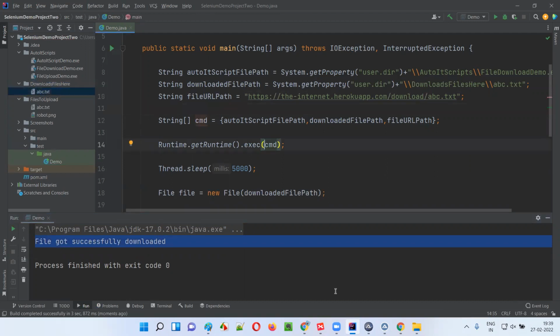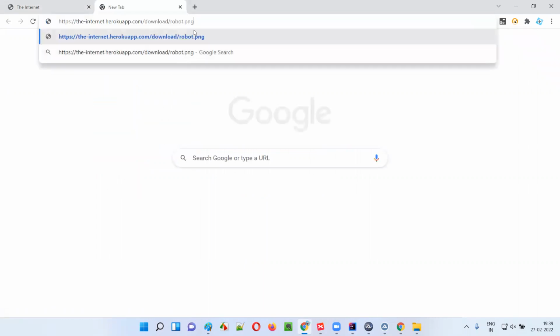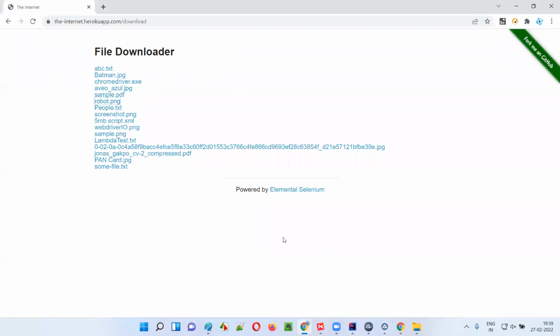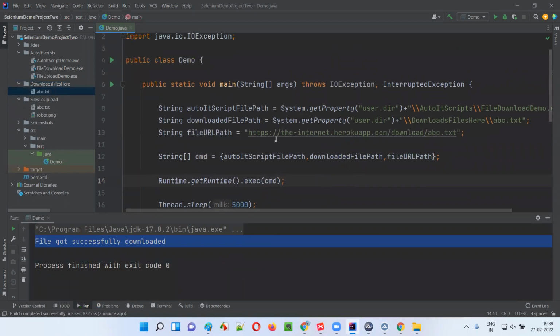What if I want to download a different file? So instead of abc.txt file, let's say I want to download this robot.png file here. Okay, I want to download this robot.png. Copy this link address. You see, this is a URL link address of that robot.png on this application. Go here. Instead of modifying the AutoIt script, go to the editor itself, IntelliJ editor. Here, change the URL, guys.